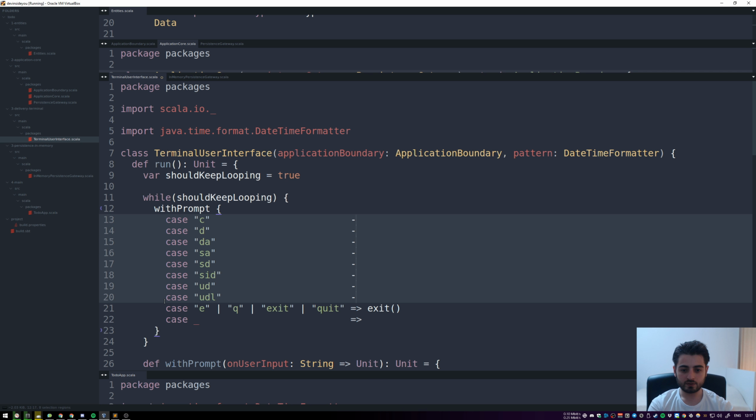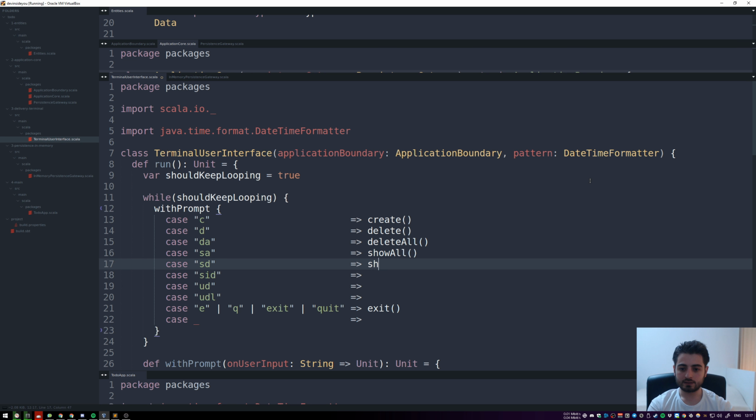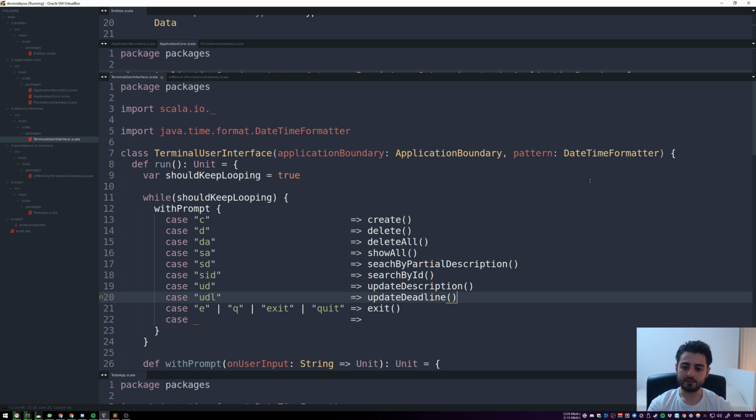like over here we're gonna have arrows, and over here we're just gonna have separate functions, right? So here we're gonna call create. Here we're gonna call delete. Here we're gonna call delete all. Here we're gonna call show all. Here we're gonna search by partial description. Here we're gonna have search or show by ID. Here we're gonna have update description like this, and we're gonna have an update deadline like this.